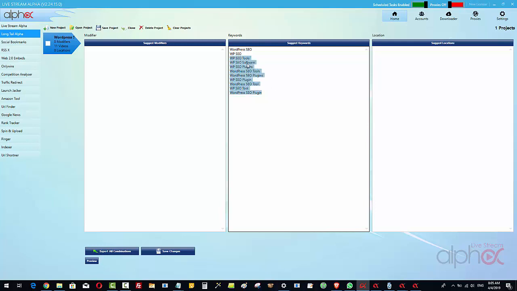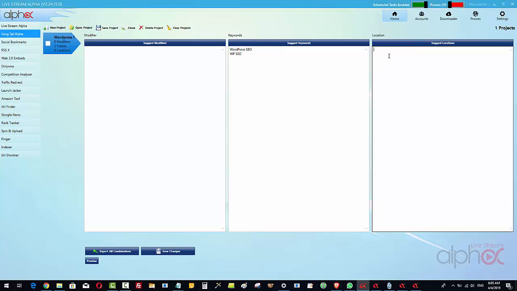Okay, there's WordPress SEO and there's WP SEO. Okay, that's my seed keywords. Right, now what I can do is I can take those other words, the modifiers, and I can put them at the end. You can see it says suggest locations. This is good if you want to put in a whole bunch of locations, like there's 1,500 or so cities in California, for example. You could put in all of those locations here.